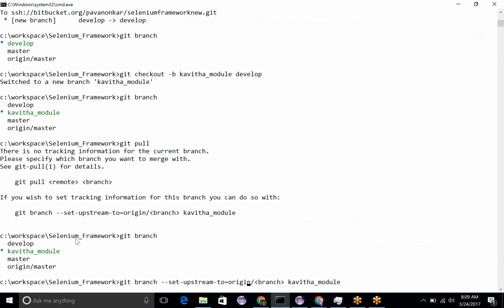Now I have to just remove this. Can anyone tell me what I should enter here? Branch name? Hema, Kavita, Sudhir. See, what I'm trying to do is create a remote branch of Kavita module, which is locally available for me. So what should I give? Origin name? Like always master, right? Master slash. No. Here I am creating Kavita's remote branch. So I will say Kavita module.